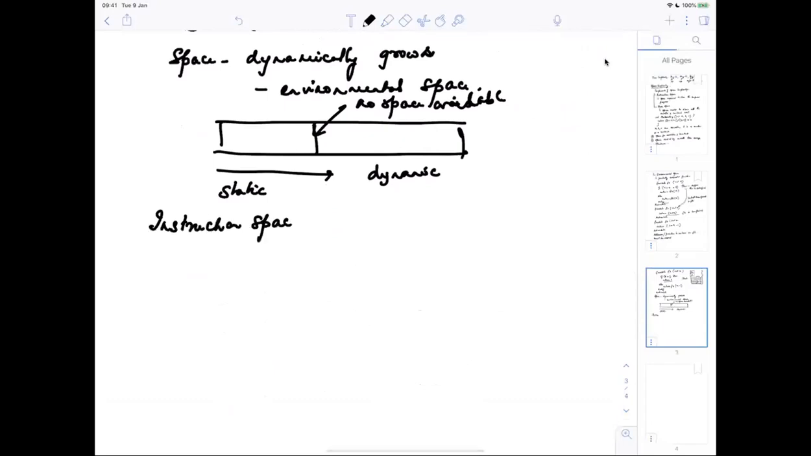Now let's look at the instruction space, and it depends upon the compiler used.